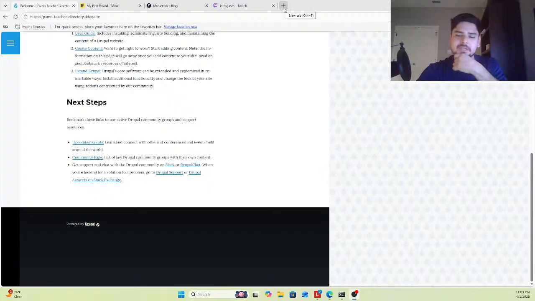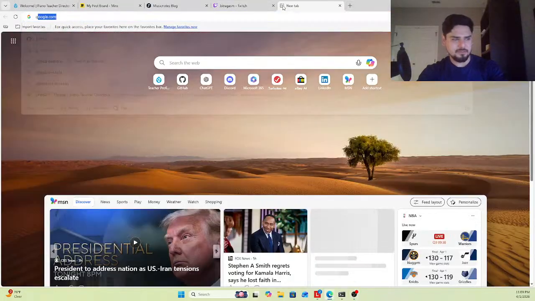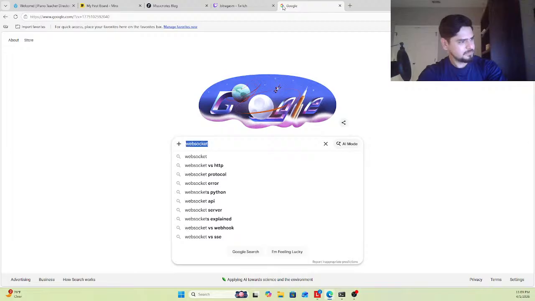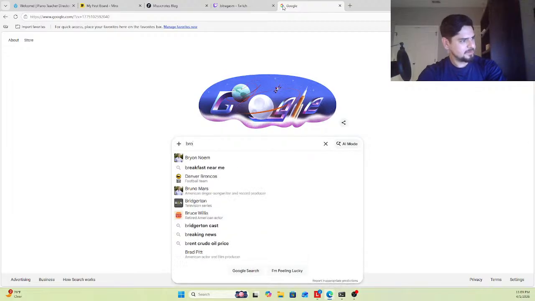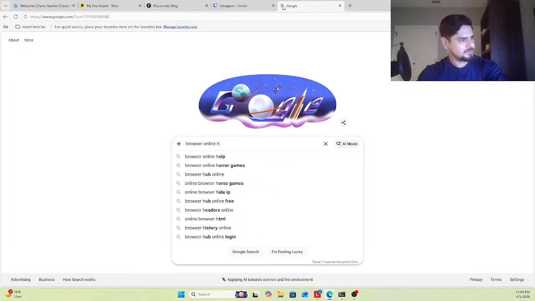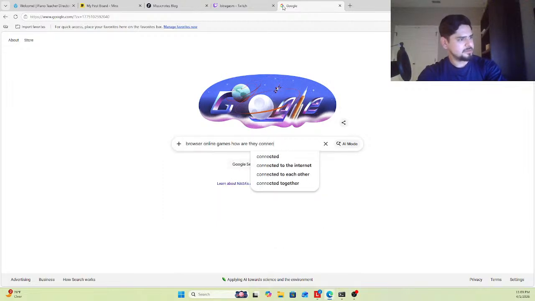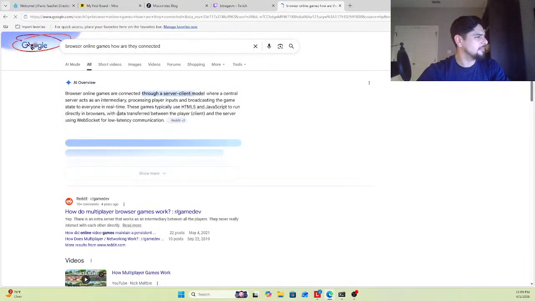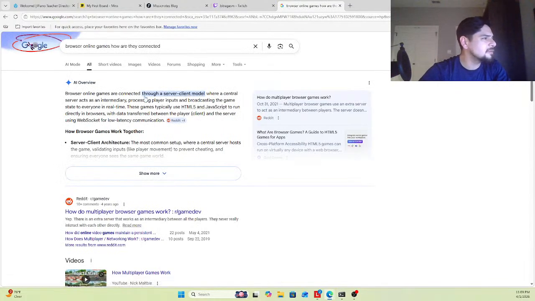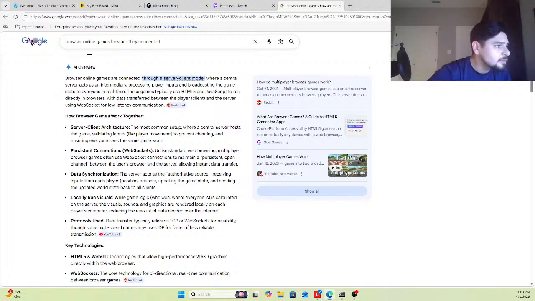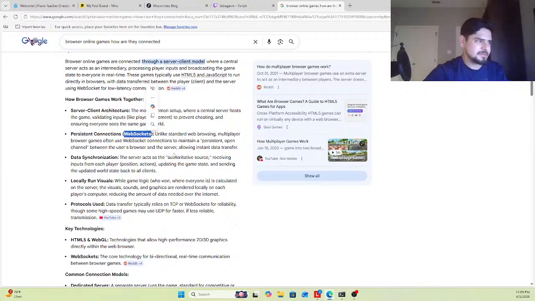Yeah, it can get a little complicated. I think how you connect players is through WebSockets. They call it WebSockets. Let me see. Browser online games. How are they connected? I think through a server-client model where a central server acts as the intermediary. Inputs, these games in HTML and JavaScript. Persistent, the WebSockets.